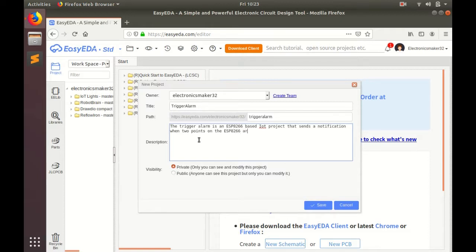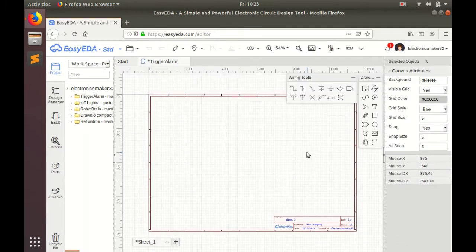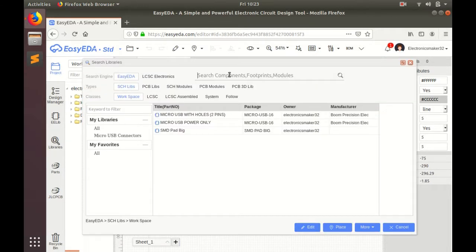Once you create the project, you will be presented with the schematic view, where you would be creating a schematic diagram. A schematic diagram is a representation of your circuit, which has symbols for your components and connections between them. The libraries are where the components will be present. Click on this button to open the Libraries Explorer.